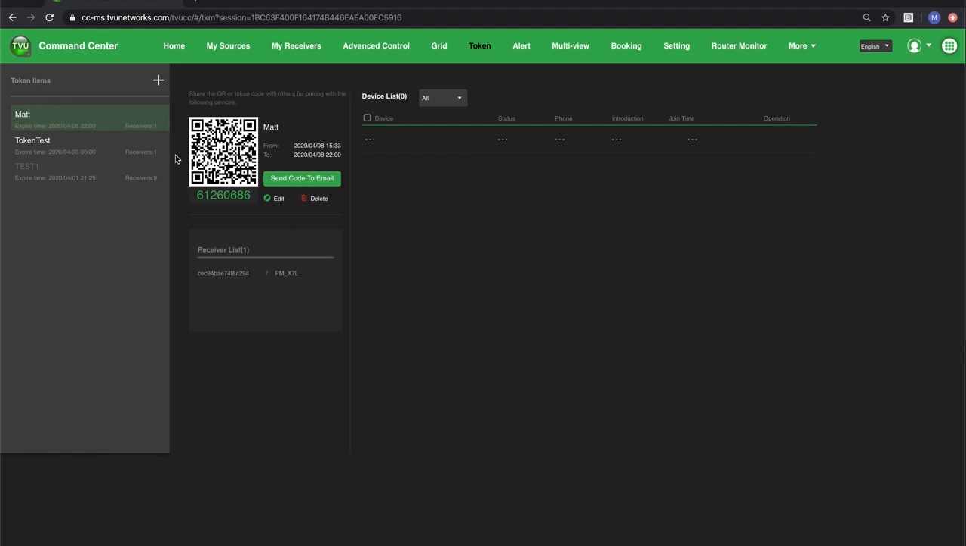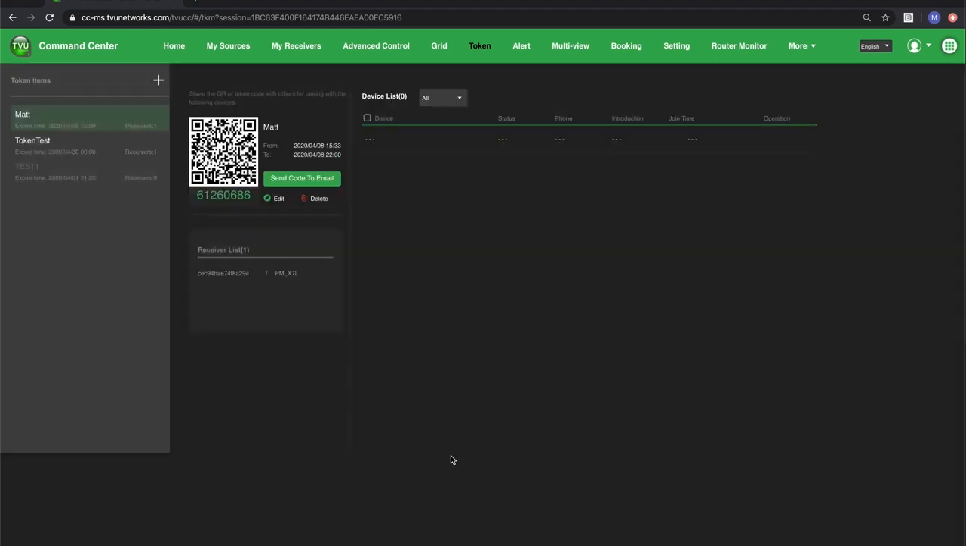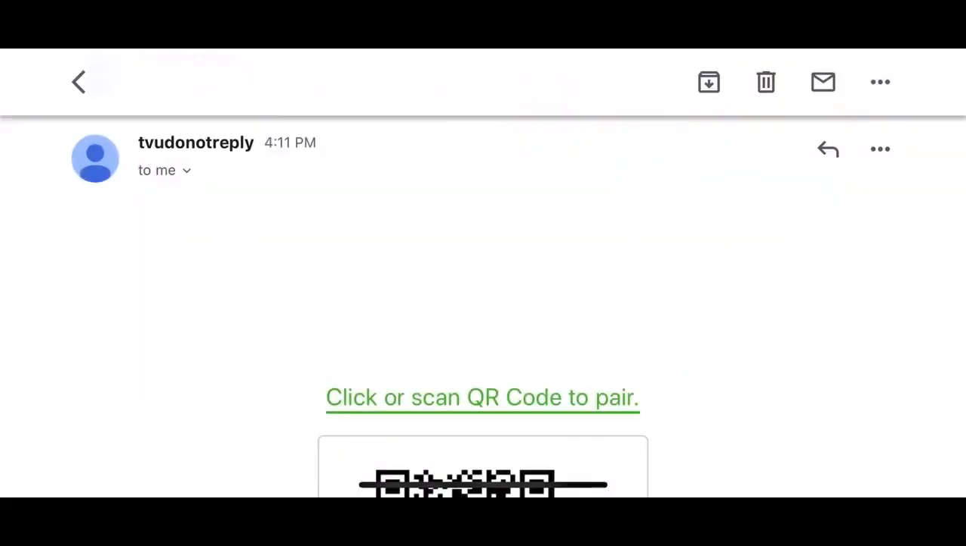So the next step is I need to send this token to the TVU Anywhere user in the field, and I have a few options. I can send this QR code to them, I can send this verification code via text, or I can just send it to an email, and that's what I'm going to do here now. So I'm just going to input my email, and again, the QR code and the verification code are there as well, and I'm going to hit send. So now that's sending to their email address.